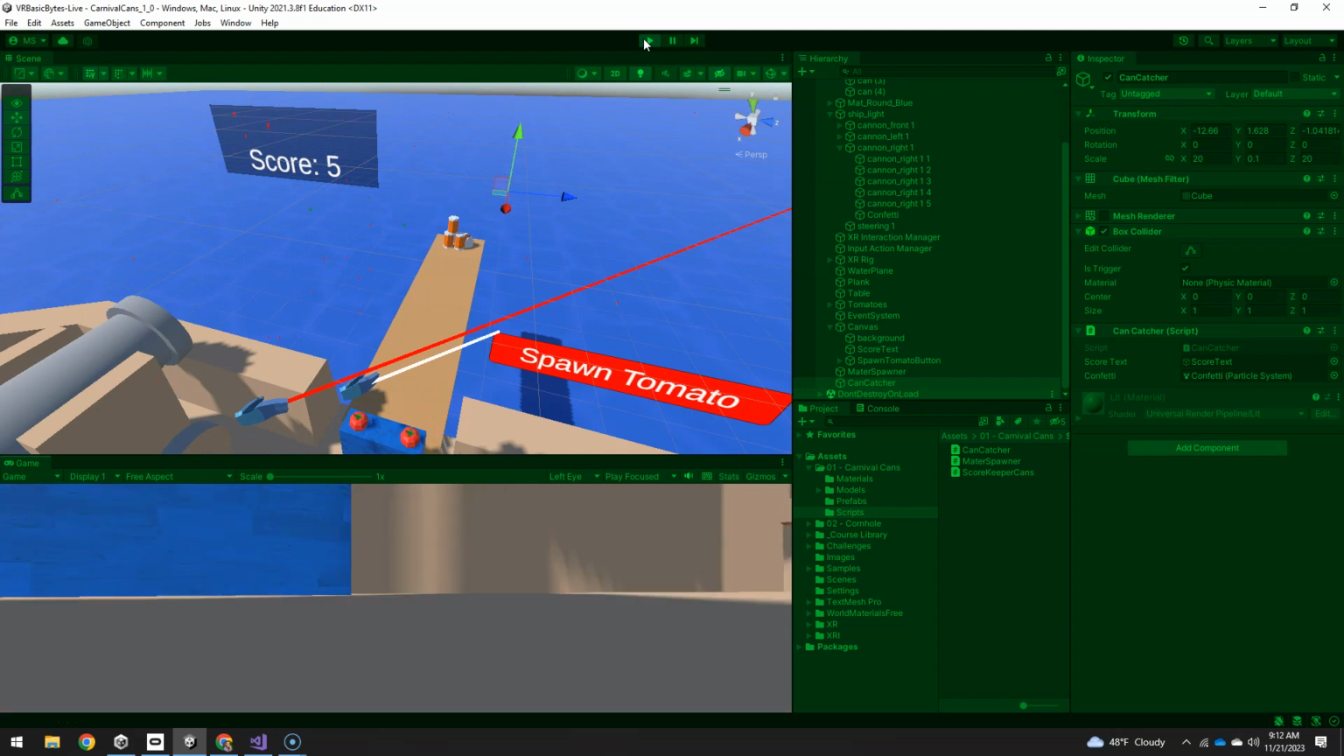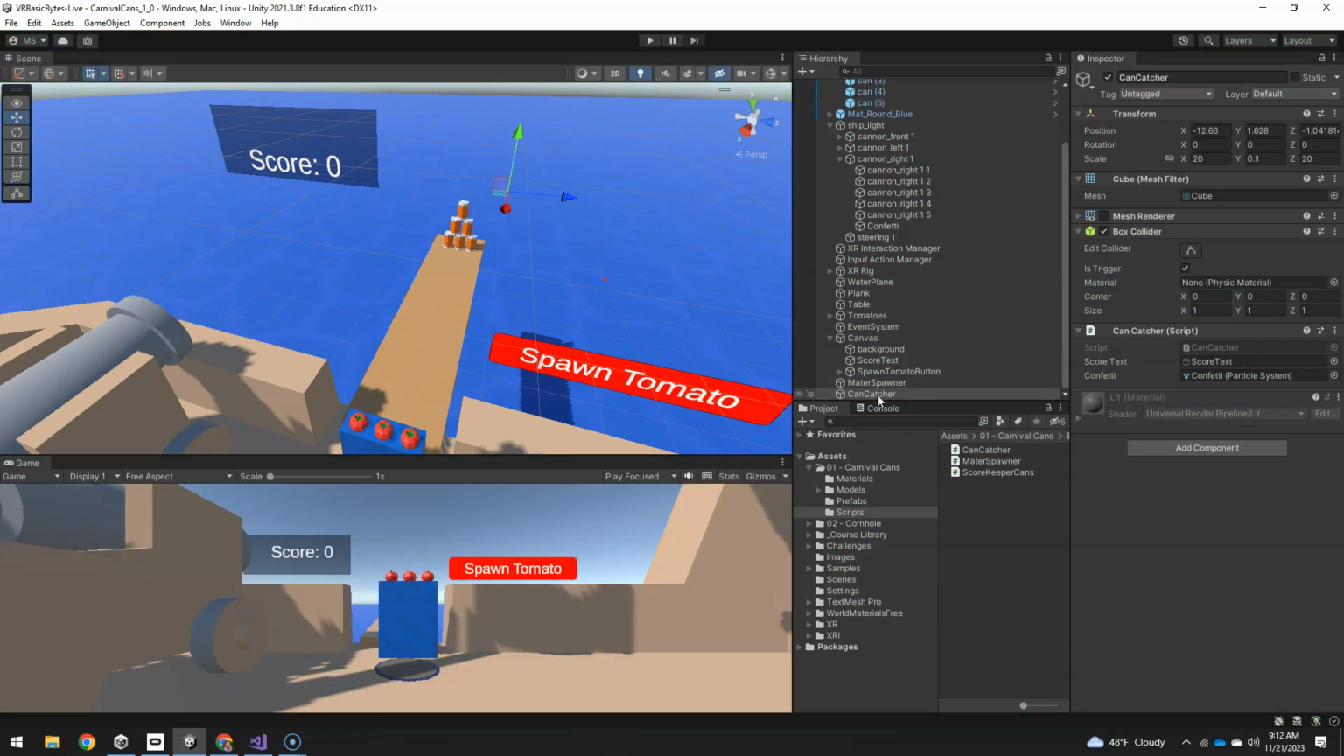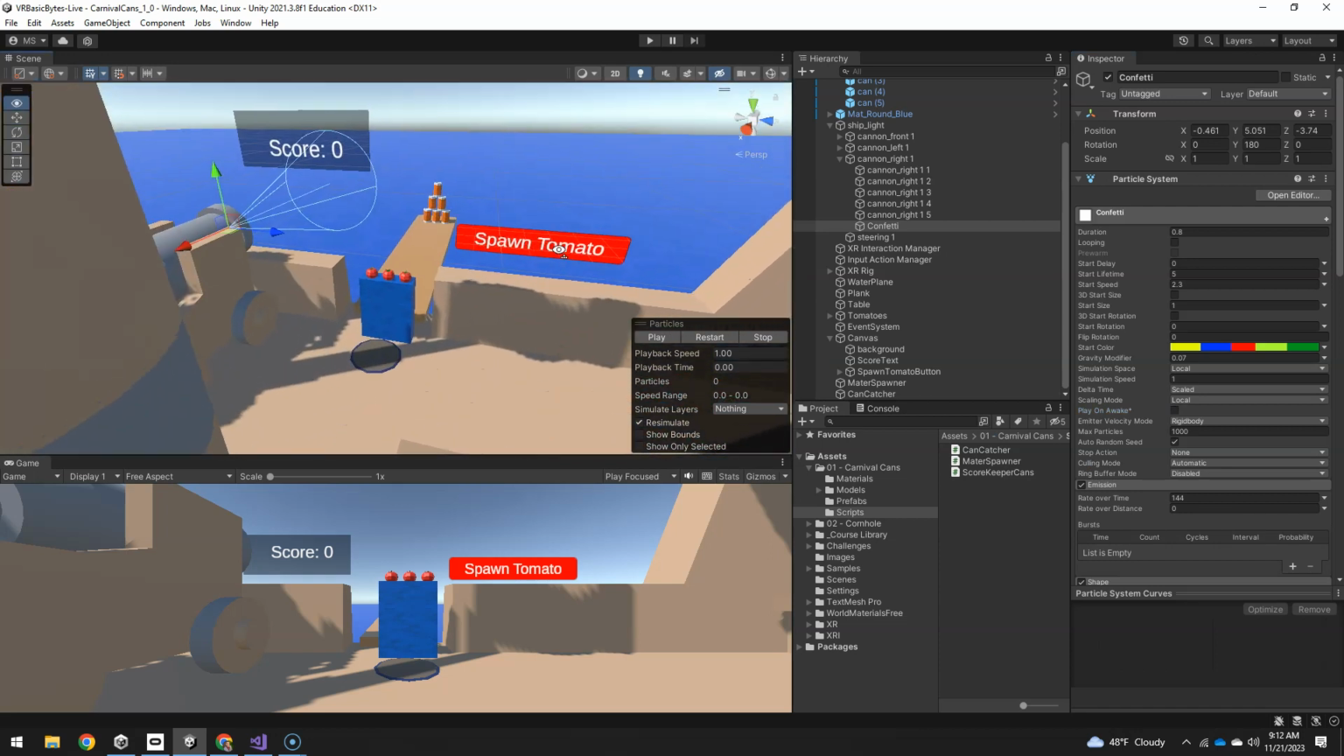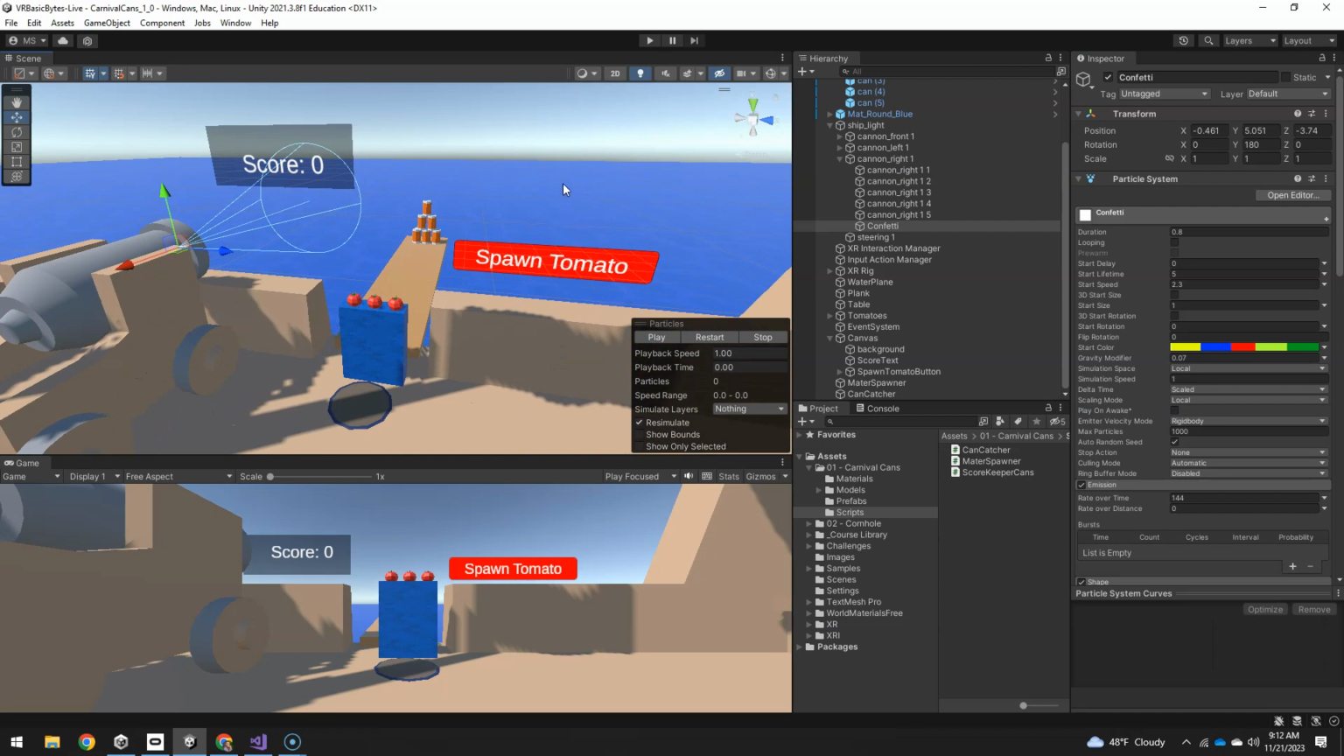Awesome. The last thing to do would be, I don't want that confetti to play when the game first starts. So I'm going to go into this confetti and play on awake right here. We need to turn that off. Now it'll only play when the can falls into the ground or into the water. There we go. Fully functioning pirate carnival can toss game. All right, have fun.